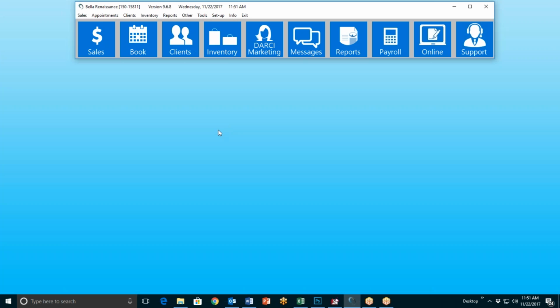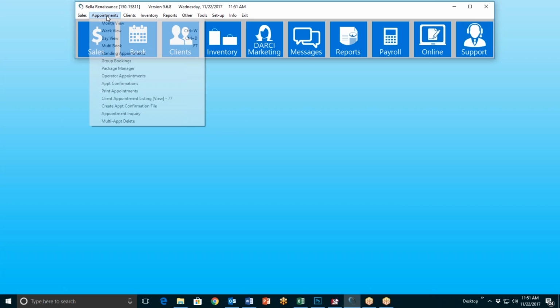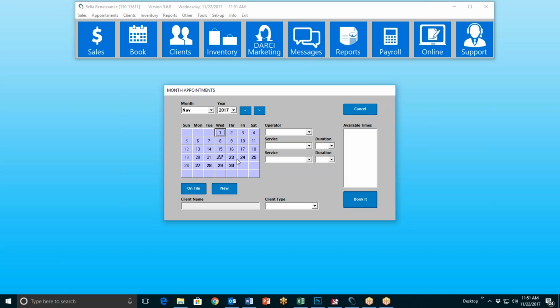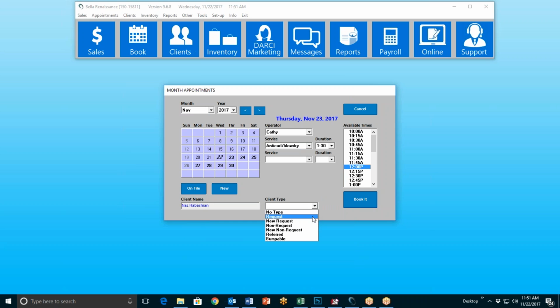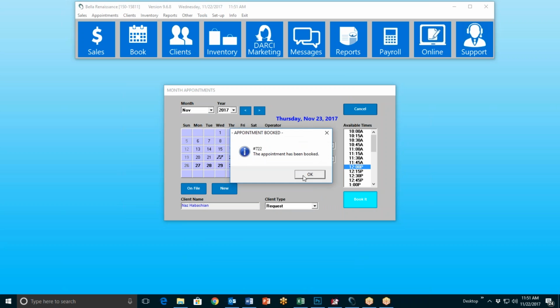I know it sounds a little bit complicated, but it is really simple. You go into your month view. You're left with just the dates available. You choose an operator. Again, you're left with their dates available. Choose a service. Again, you're left with their dates available after that service's time is taken into account. Choose a time, and you're left with the times that they can do it. Choose your customer. Choose your client type, and book the appointment.